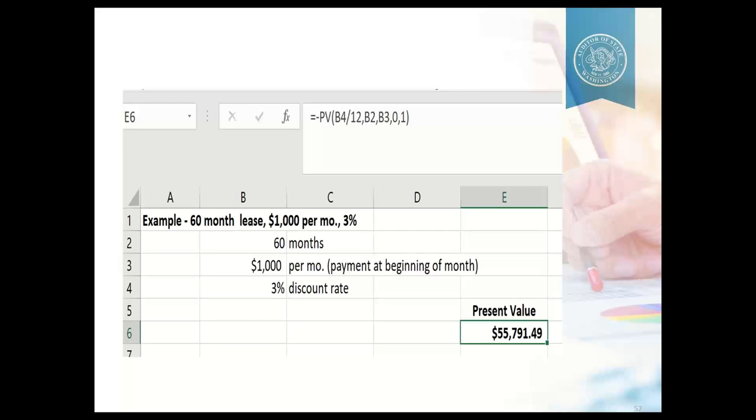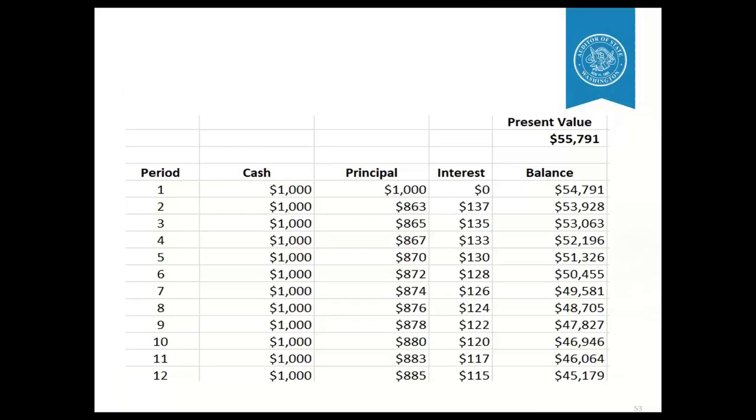And you can see, so give this one a try. If it's 60 months, $1,000 a month at a 3% discount rate, that's $55,791. And the interesting thing about this, next slide, whether you do it in a lump sum like that, or if you schedule out your payments and discount each one individually, you should get exactly the same answer to the penny.